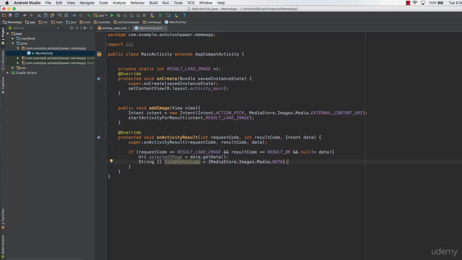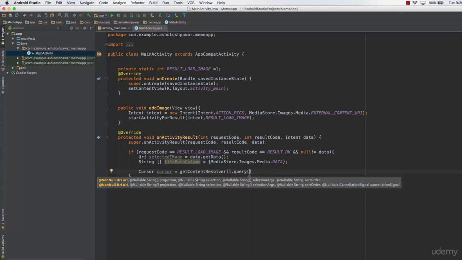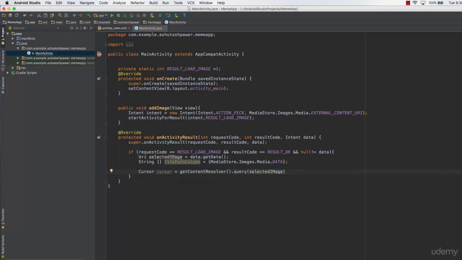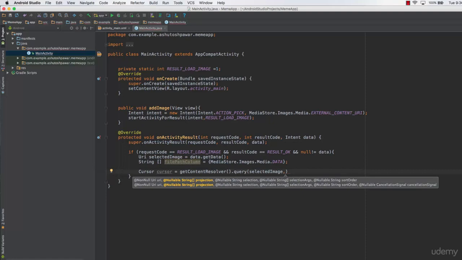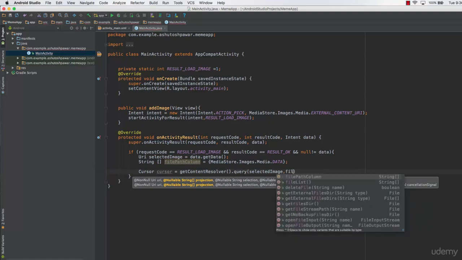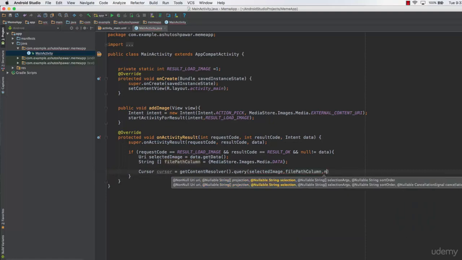And once we have this path set up, the next thing which we do is that we get a cursor so that we could actually get the position of the image. So let's create a cursor. So cursor equals getContentResolver().query, and to this let's pass in the selected image. So selectedImage, and I guess the selected image should have the M in small letters. And after this, let's pass in the file path column as well. So filePathColumn, and then the final parameters are going to be null, null, and null.